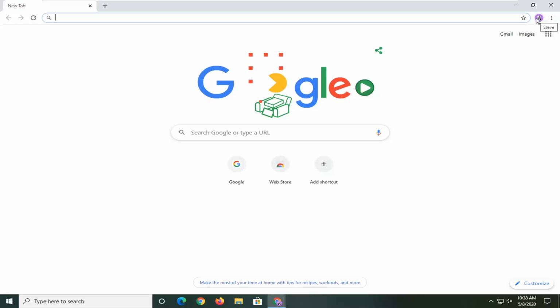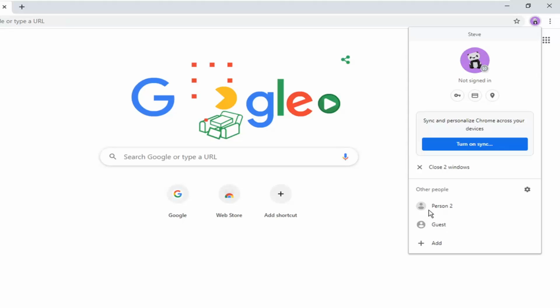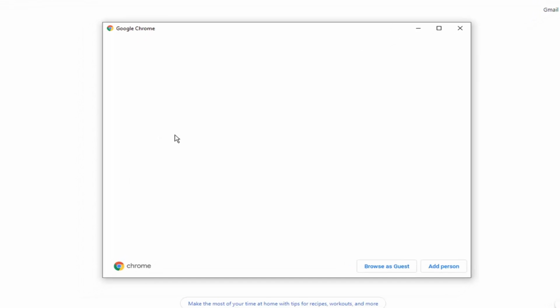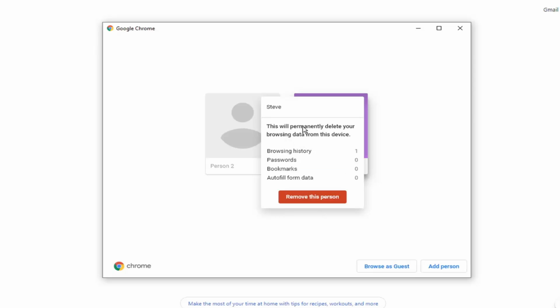So in order to do that, it's very simple. Just go ahead and left click on the icon one time. And then you want to locate the little gear icon where it says other people, so click on that. Select the account profile you want to remove from your Chrome browser and select the three-dotted vertical icon that comes up at the top right corner of the image and select remove this person.